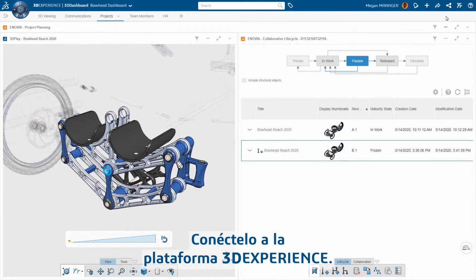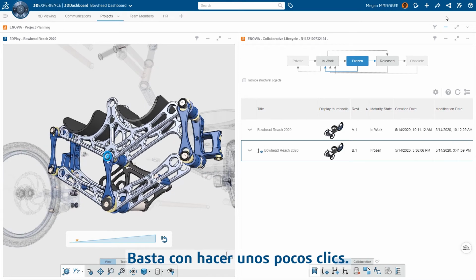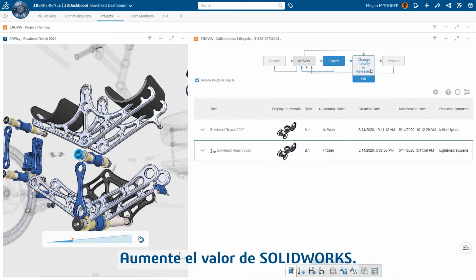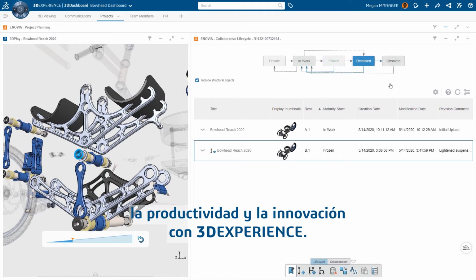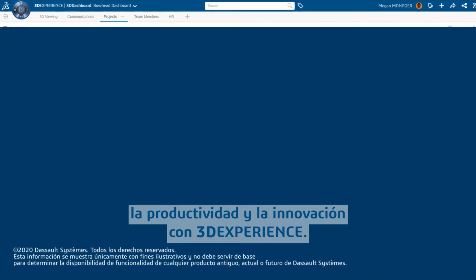Connect it to the 3D Experience platform. It's just a few clicks away. Enhance the value of SOLIDWORKS, improve collaboration, productivity, and innovation with 3D Experience.